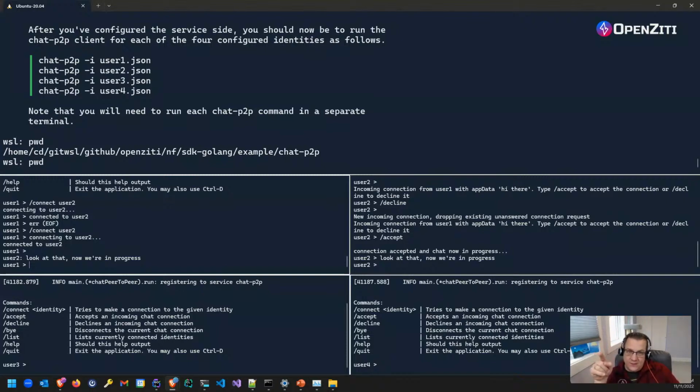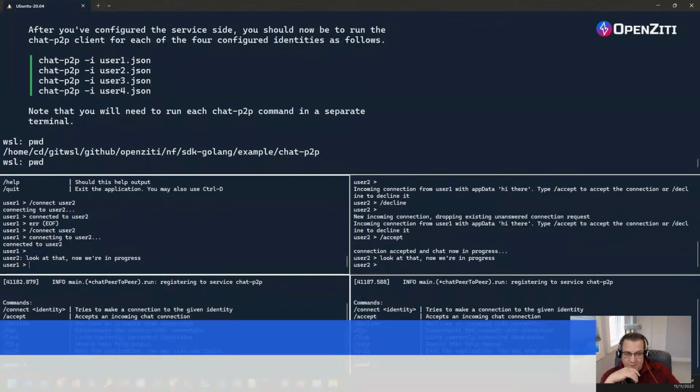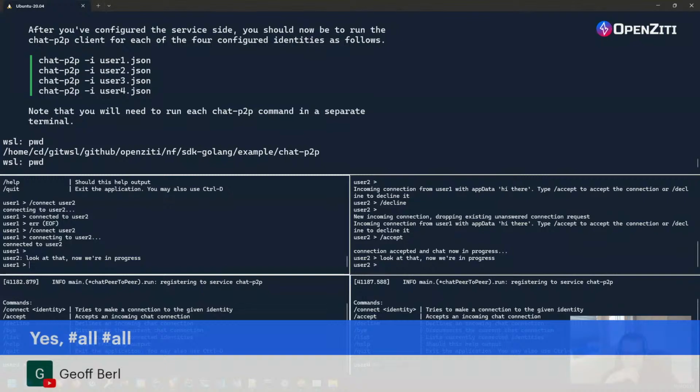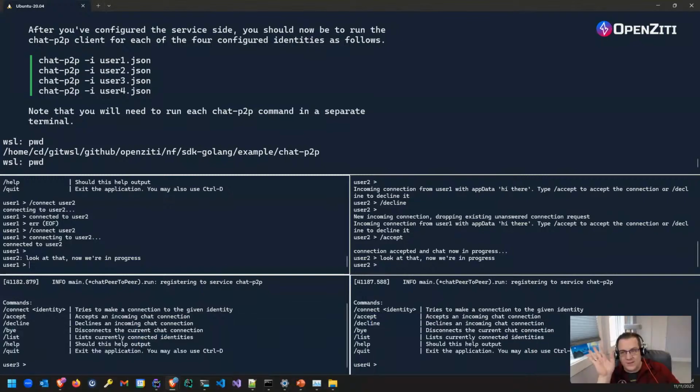But edge router policies is important. Yep, and Jeff has confirmed. Thank you, Jeff. It is an all service edge router policy. Don't mess with that. Leave service edge router policy as all. That's best practice for now until you get really good at it. And then edge router policies is set to public and all. So you probably want all of your endpoints to access all of your public routers.